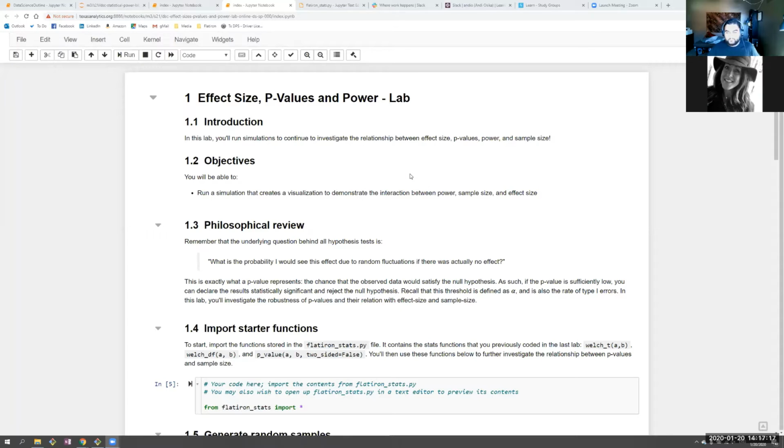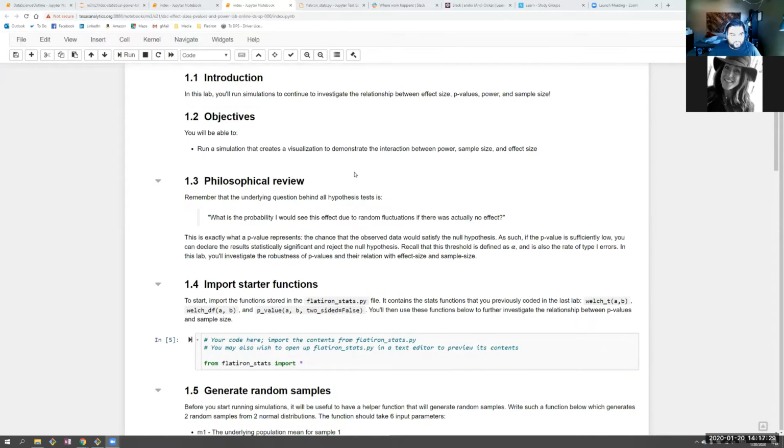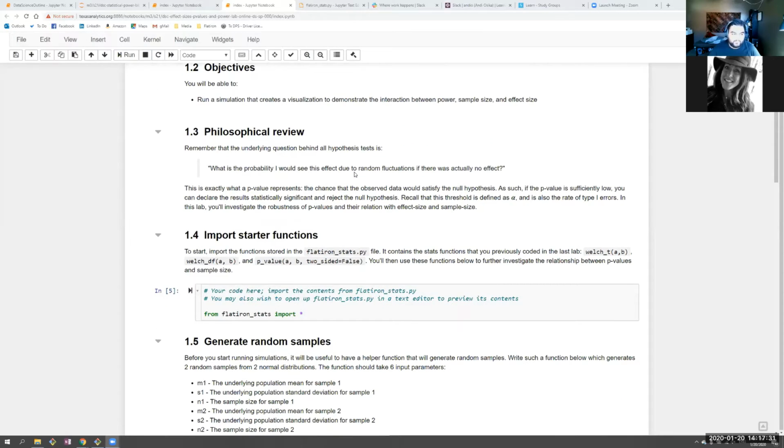All right, guys, so we're going to do a run through of the effect size p-values in Power Lab again. Me and Andy actually already did this, but apparently there was a snafu and it didn't get recorded. So we've already done the lab. It was kind of a wild ride, but the advantage is that now we can do a quick run through.